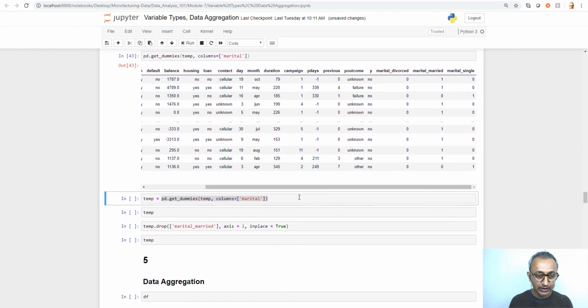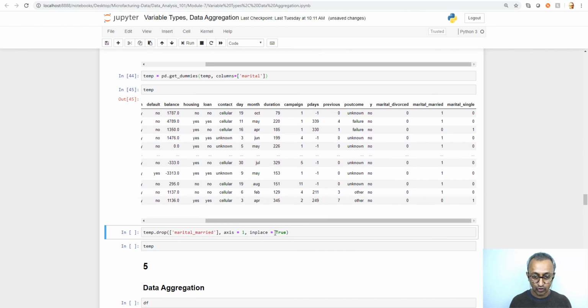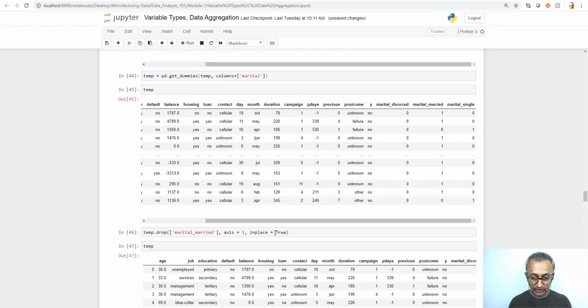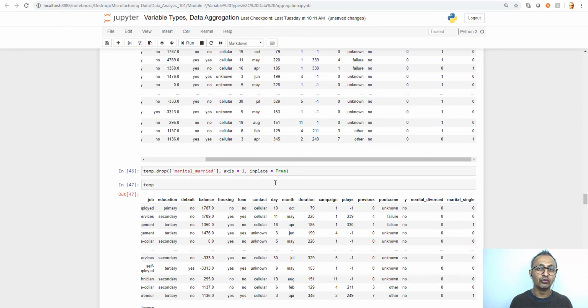So we're going to do that, and we're going to assign it to the data frame, and this is what the data frame is going to look like. And you have these three levels, and you're going to drop one of them, and that's your final data frame. And you can use that to do whatever modeling you want to do.